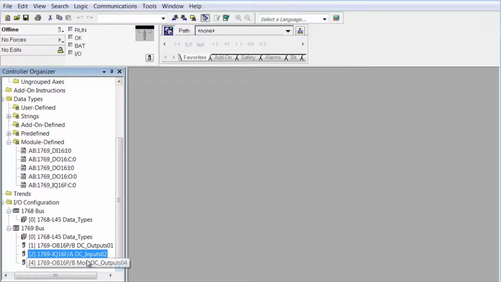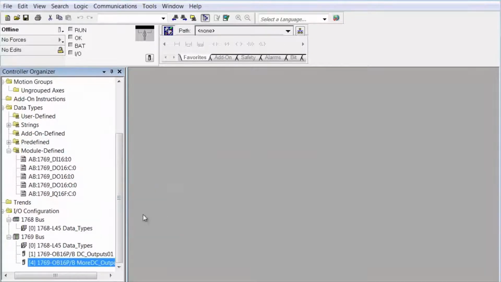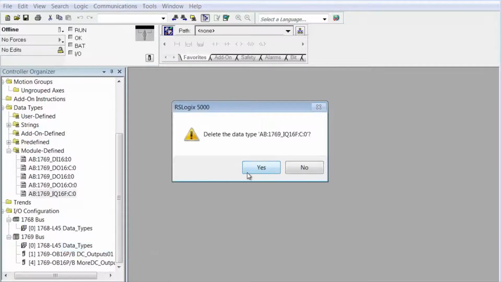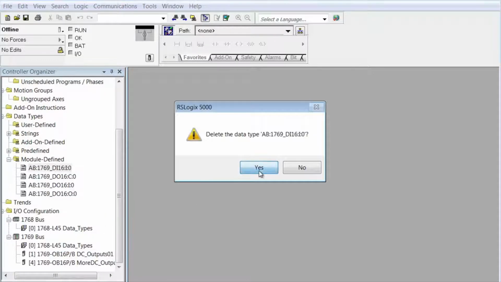So to further illustrate that, I'm going to delete that, but notice that these stay there. Now if you export this program and import it into something else, you're going to lose those 2 tags because they really don't exist anymore. So I'm going to delete them because we don't have a module now that's using them.